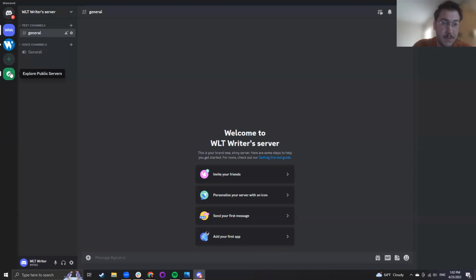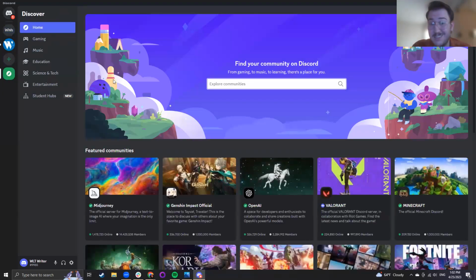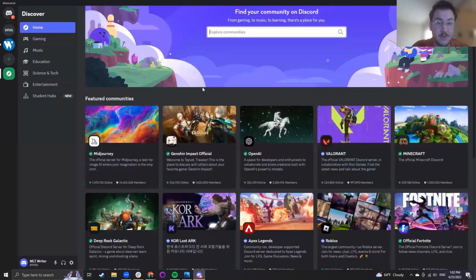Or there's this explore public servers. WLT is not listed on this. So you can't find us here. Random people won't find us. Only people in the WLT community can find us. But if you're looking for something bigger, these are some big servers.